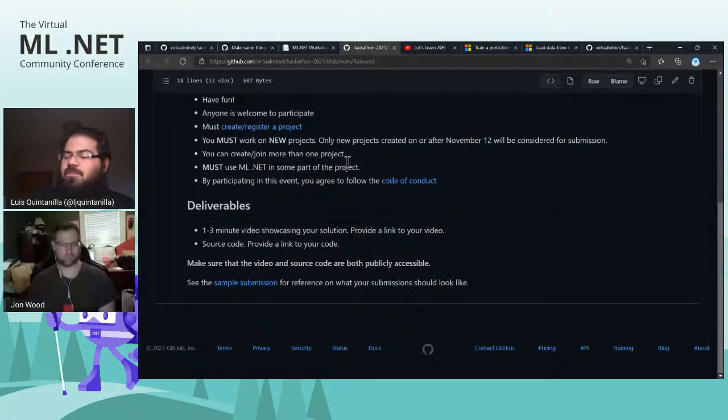The other thing is that you must use ML.NET in some part of your project. Now, ML.NET doesn't have to be the only solution, right? But in some way, shape, or form, there must be some involvement, even if it's just for scoring, or for inferencing and making predictions. There's got to be some tie-in there, right? So that's the only thing to mention there.